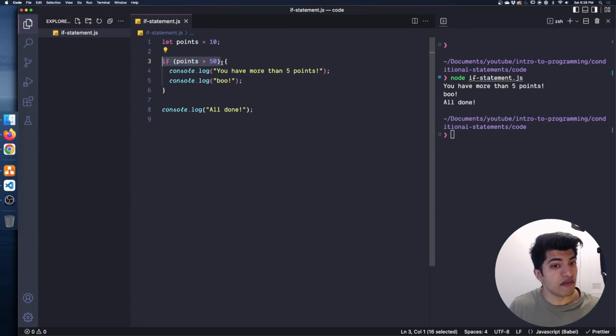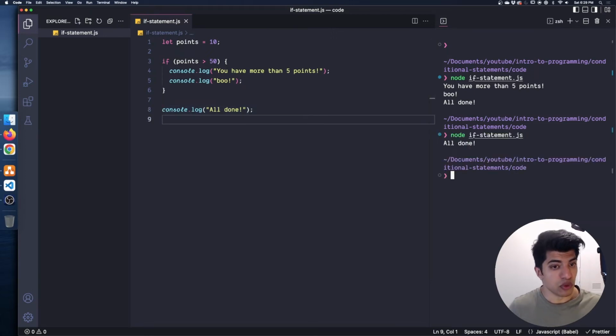And we know that if this is false, we skip to the end of the curly brackets. We do not execute this code inside of here. We only execute it in the case of an if statement if it's true. So we will not see these 2 lines printed out. However, we will still see all done being printed out. So that should be the only thing being printed out in this case. And if I run that, we'll see that that is indeed true.